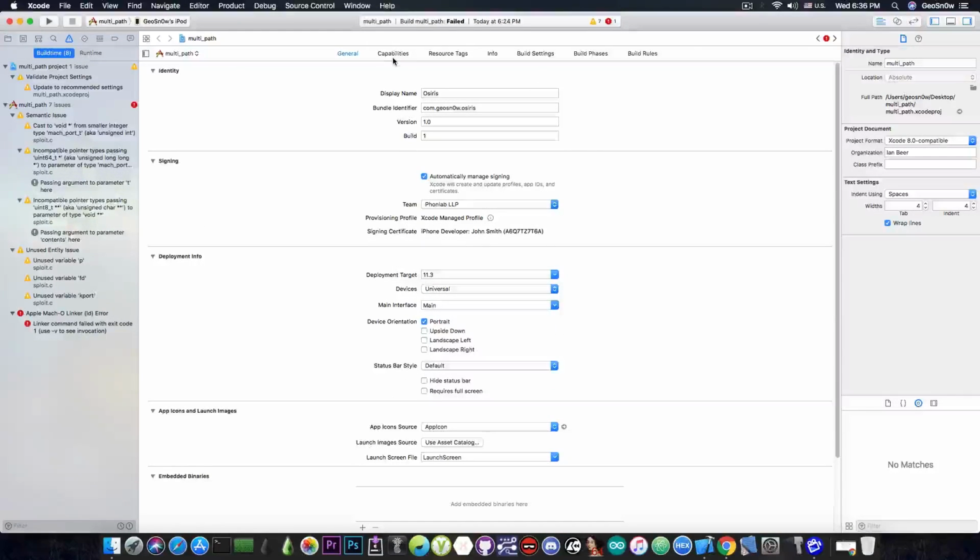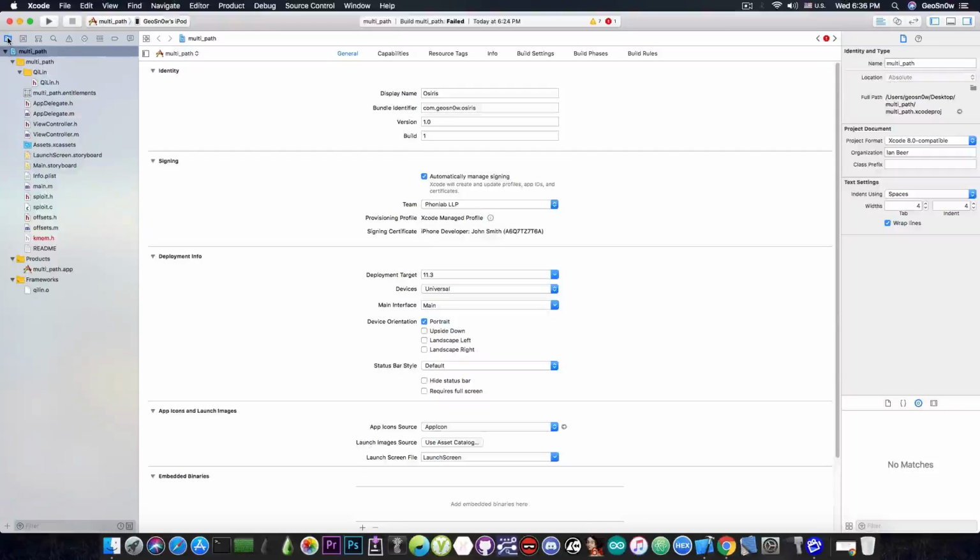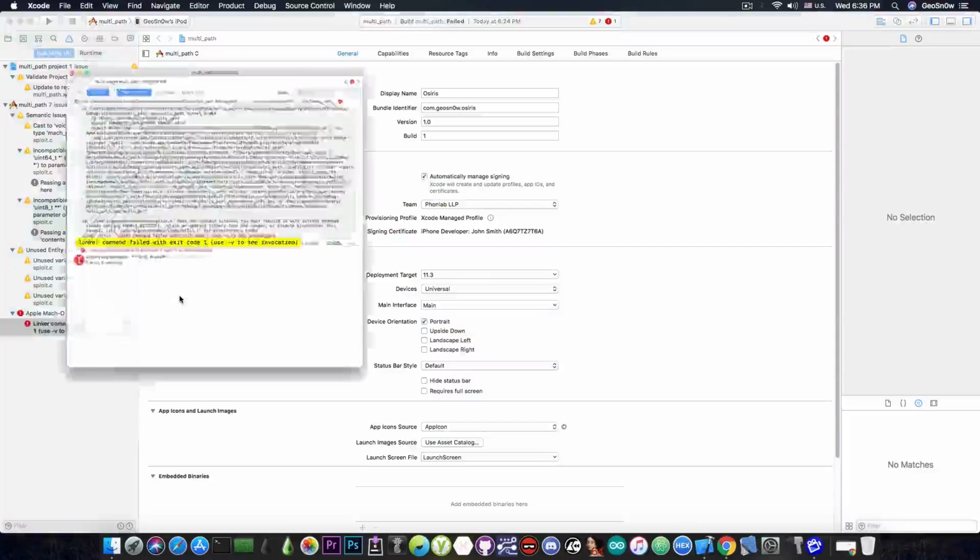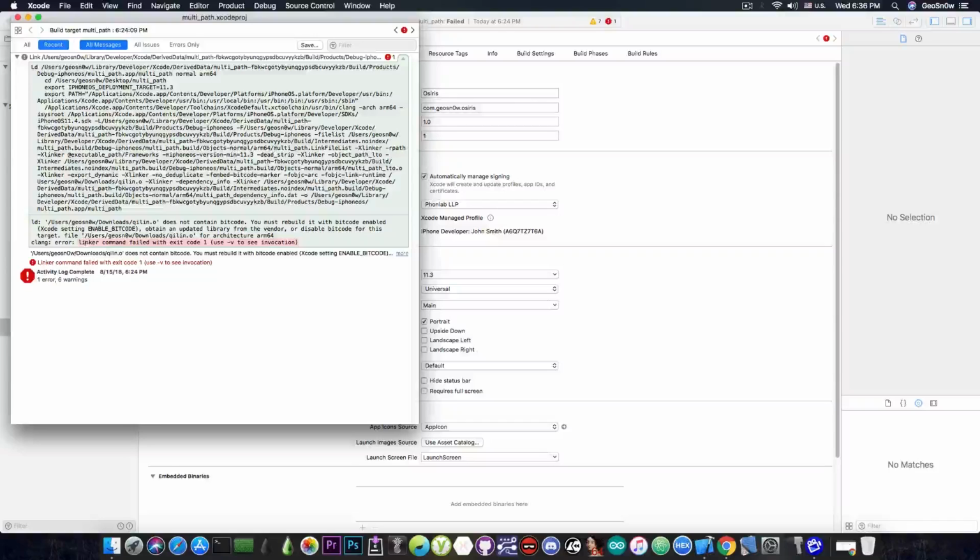Now we're going to have some errors, but do not worry, we're going to have to fix them. And the first error is the fact that there are two Go functions available. So if you go ahead in here and open the linker error, you can see that it tells us that we have the enable bitcode on, and it's not supported by QiLin.